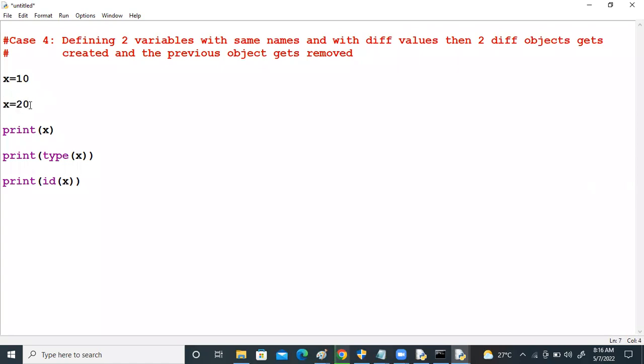There is no concept of this x anymore. This x is removed. The address is removed, the object is removed, everything is gone. Only x equal 20 can be accessed. Print x means 20. Type of x means integer. Address of x means this 20 address. The 10 will be removed totally, right? Yes. Always the latest value will be taken. Understood all these four cases, everyone, right? Yes, sir.